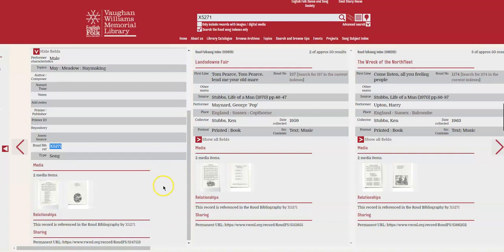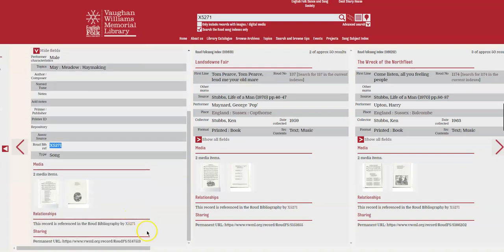Now, if we go down a little bit on the record, you'll find this record is referenced in the Roud bibliography, X5271. If you click on that, you will go to the bibliography, and that gives you further details about the item. But I won't do it now because I'd get sidetracked, and as I say, the bibliography will be talked about in part 5.